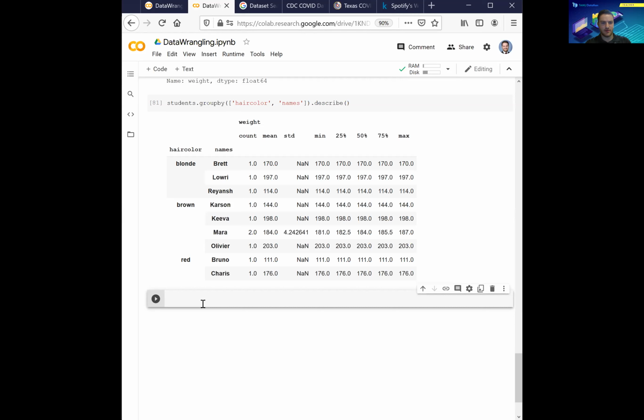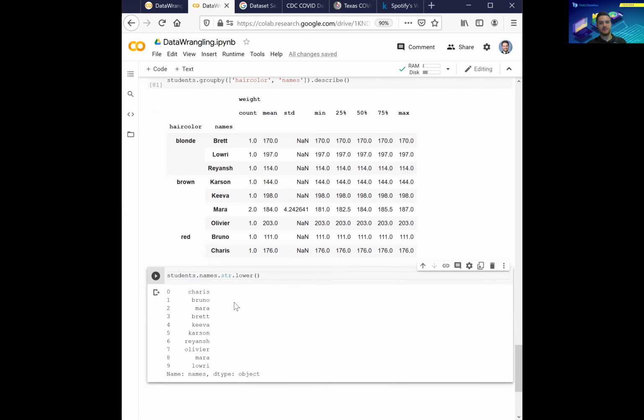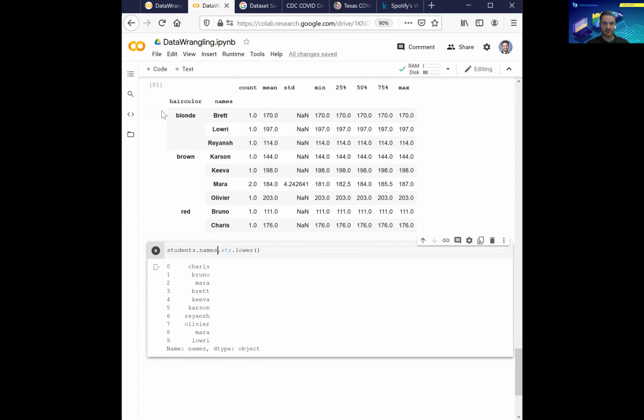Okay, so I'm going to just show a couple lines here, a couple other things we can do. We can take students.names, which are normally just treated as objects, treat them as strings, and then run the lower function on each of those strings. That's what this line does. So convert all of these to their lowercase form.